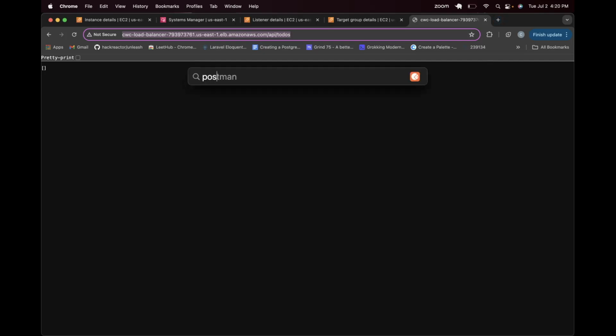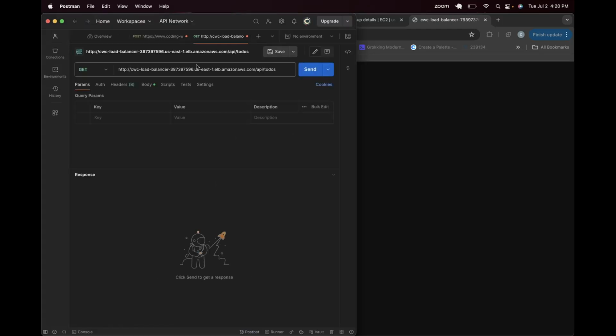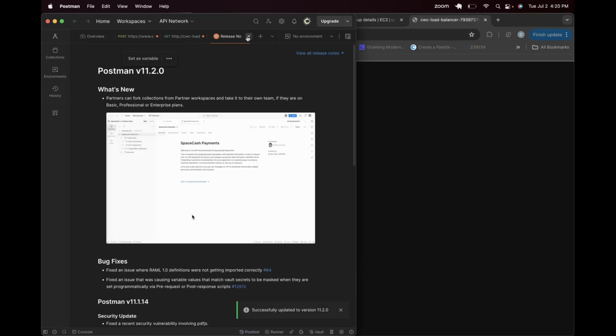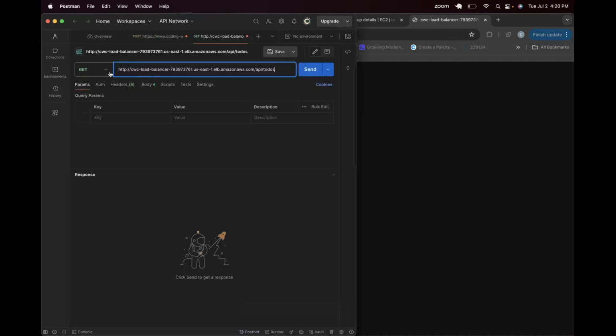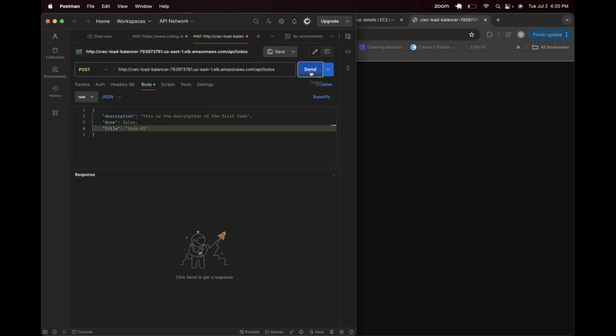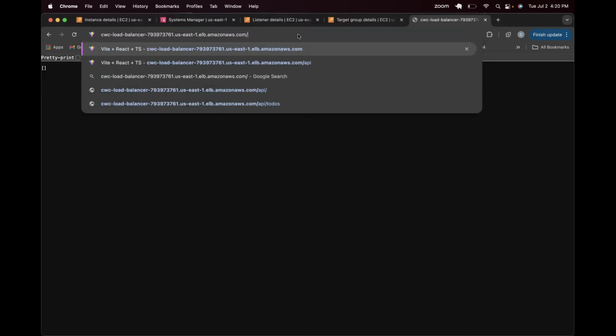So here's what I'm going to do. I am going to use Postman now to add a to-do to my database, because now I have the endpoint working so I can hit my database. And the reason why I'm going to do this is because I want to have a better way to check if the front end is working. All right, so this is the description of the first to-do.